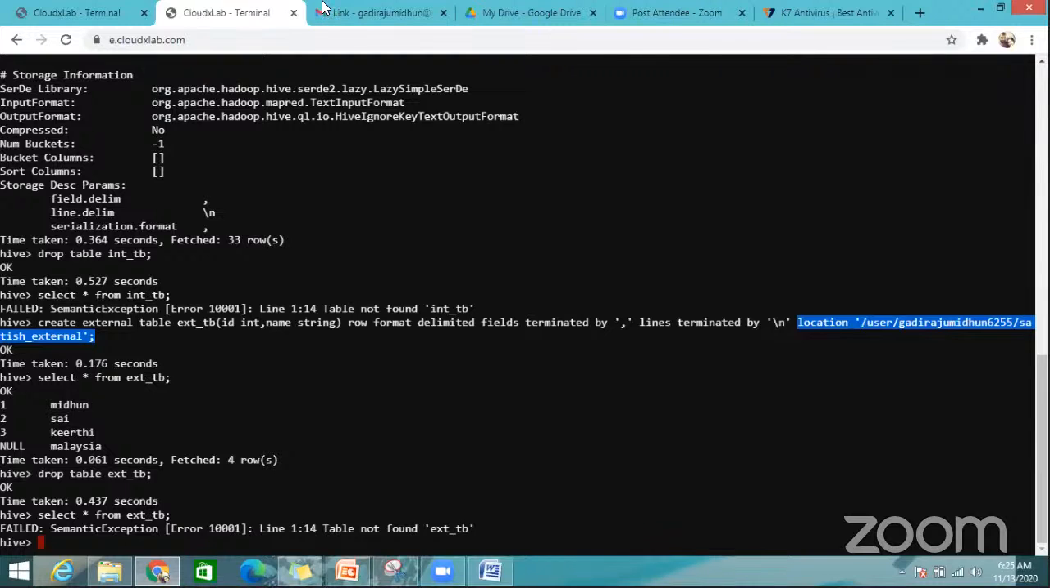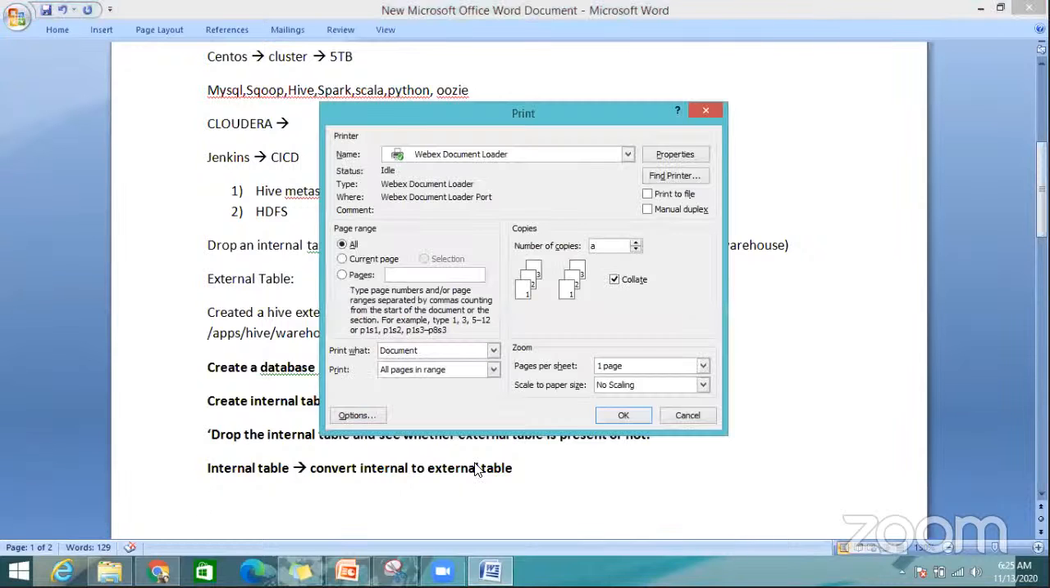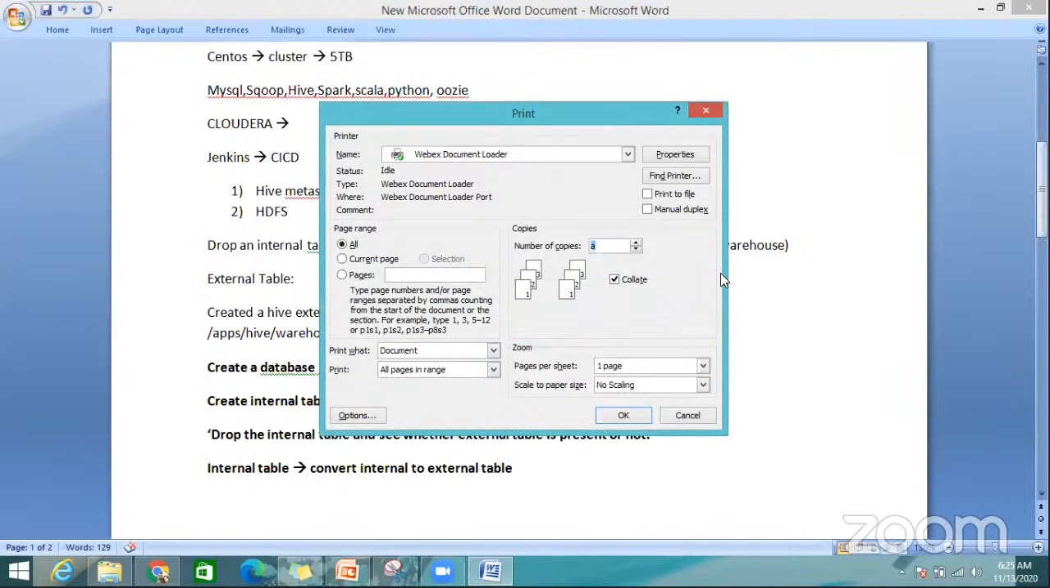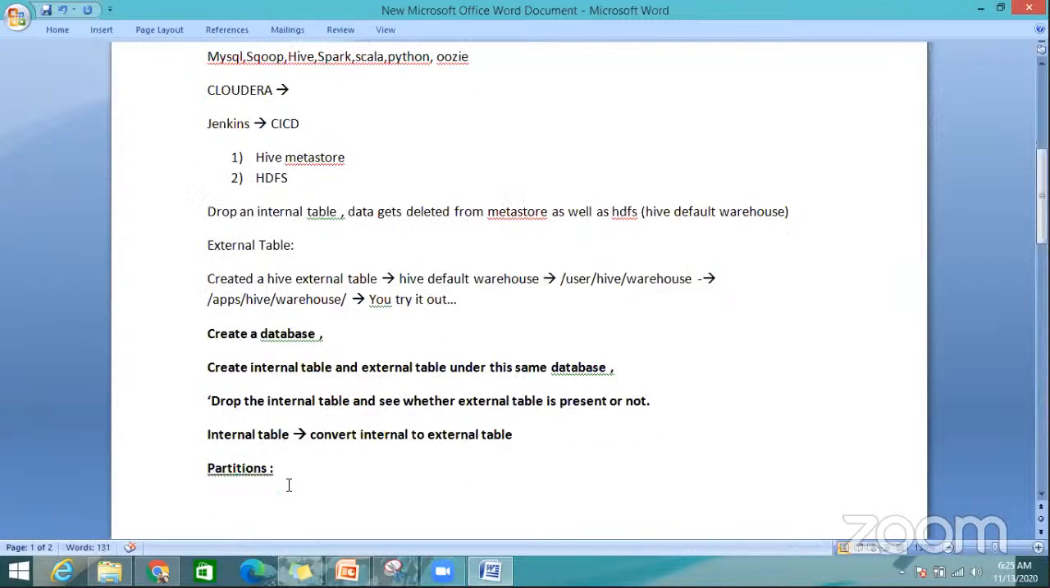So I'm going to tell you the next topic, which is the most important topic in Hive. In real time, everywhere we will use those topics only, nothing but partitions and bucketing. What is meant by partition and what is meant by bucketing? Most commonly asked interview questions. First, we will see what is meant by partitions and what are the different types of partitions available. Then we will go to the next topic called bucketing.